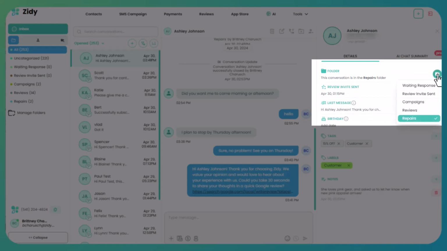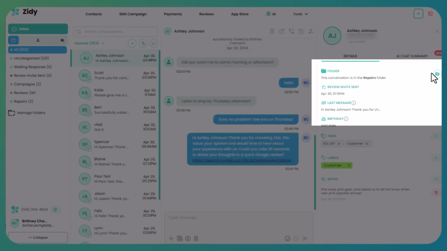So if this is someone who you're waiting for a response from, you could add them to the waiting response folder. If you've sent them the review invite, if they actually left a review, if they're scheduled to come in for repairs, whatever the case is, you can just click on this icon to move it to a different folder, select which folder you want to add it to, and click save.